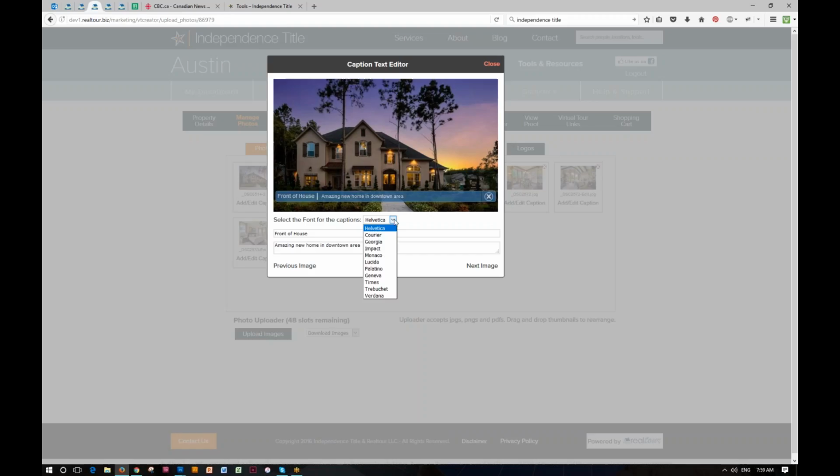I have a few options with fonts. Okay, so if I pick a different font, you'll see it change right up here so I can see what they look like. Pick one that I like, okay? You have to have the same font for every picture. You can't have a different font for every single caption. So once I've chosen one font, that's it for all my fonts.